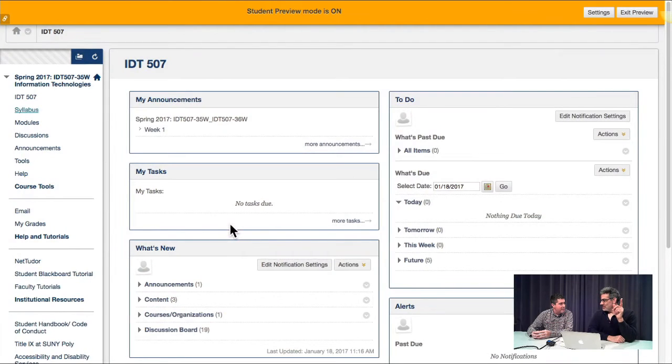So, you should be seeing Blackboard now or momentarily. This is the Blackboard page. It says IDT 507. There's not a lot there. The only difference you'd see is the student preview, the orange banner, which obviously you won't see because you're the student. In case that's throwing anyone off.